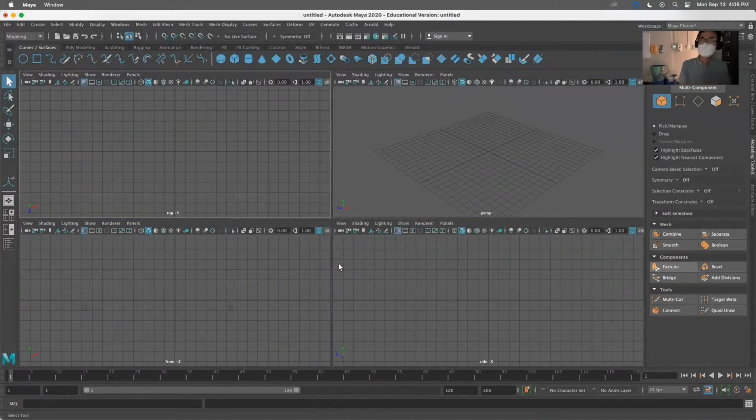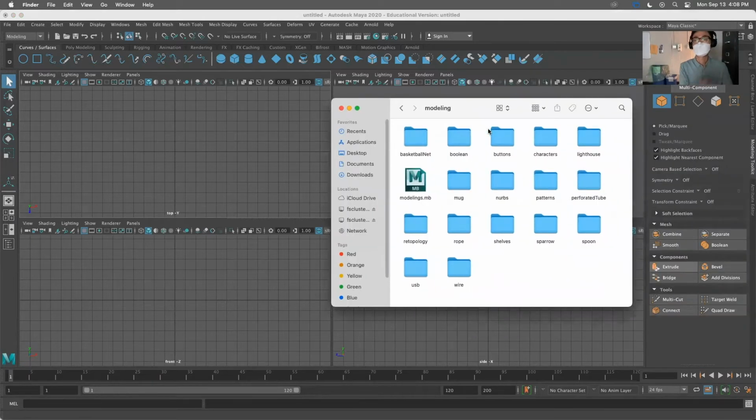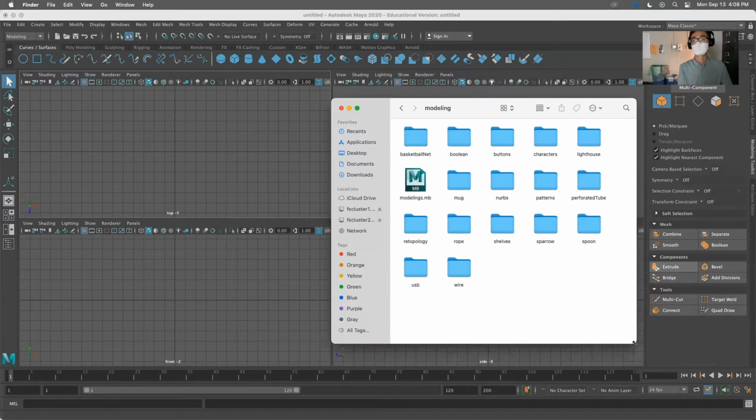Sometimes we just use references, like pictures and images of the 3D model that you'd like to create with NURBS modeling. So let me find the image. I need to go to the modeling folder. Okay.